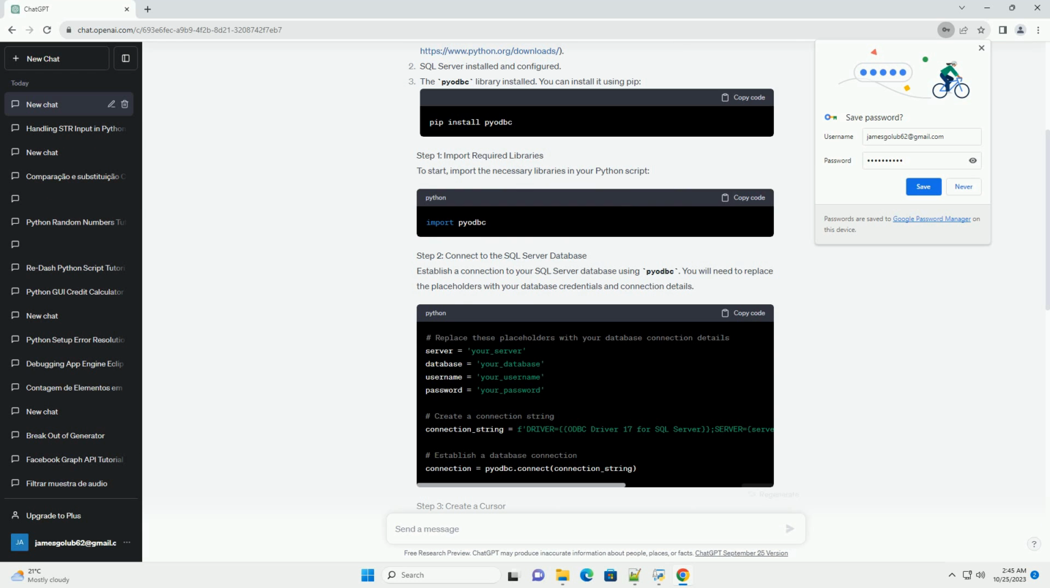Step 1. Import required libraries. To start, import the necessary libraries in your Python script. Step 2. Connect to the SQL Server database. Establish a connection to your SQL Server database using pyodbc. You will need to replace the placeholders with your database credentials and connection details.